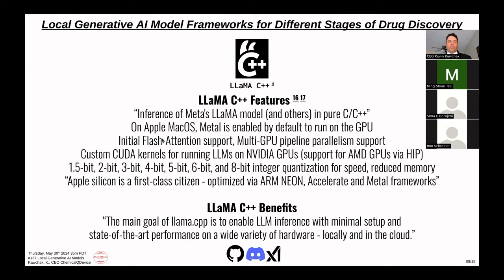So they're saying initial flash attention support and then multi-GPU pipeline parallelism. This is the only one that I saw that had multi-GPU. And of course, the CUDA support and even AMD GPU support as well. As far as I know, this is just one individual, so you could look them up just on GitHub there.